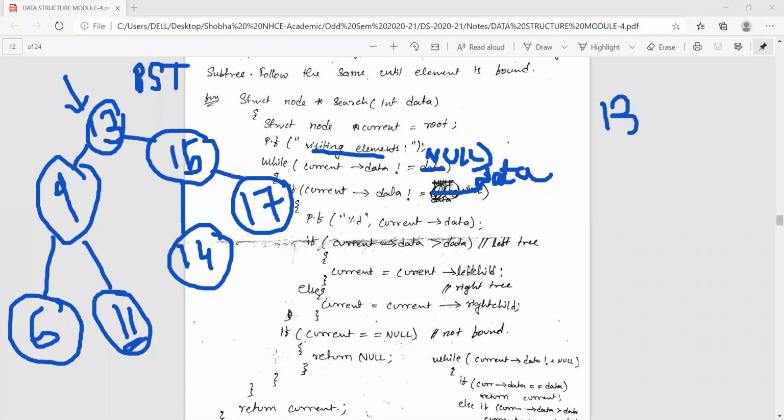Then, if current's data, 13, is greater than the data we are searching, 11. Is the condition true? Yes, ma'am. So it will enter into this if block and say current equals current's left. So we traverse towards the left subtree, that is what we are doing here.